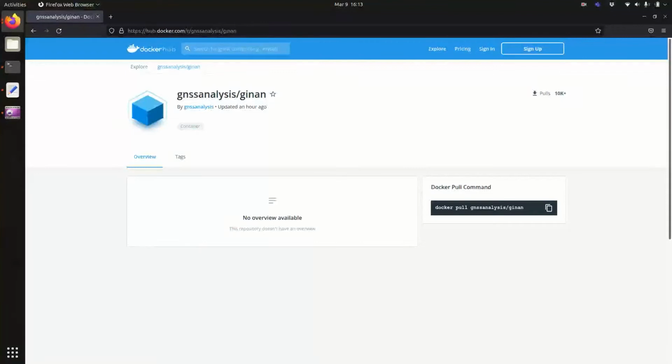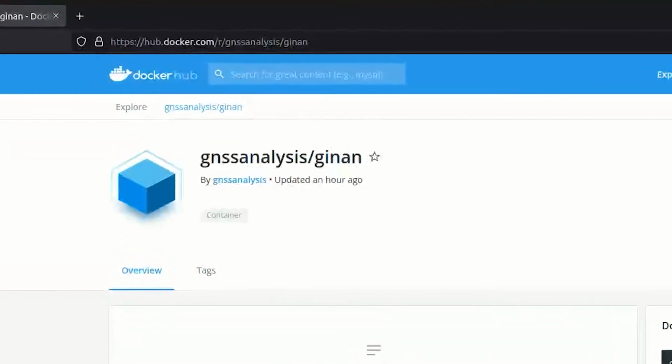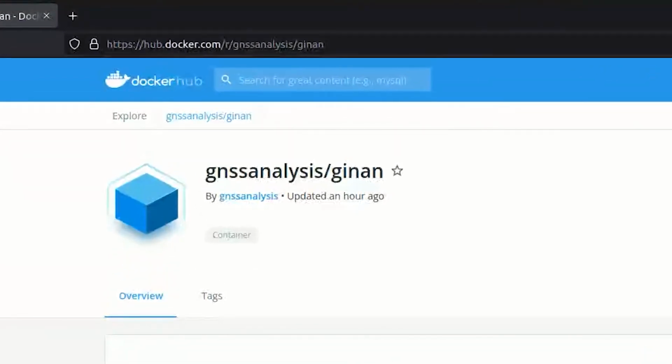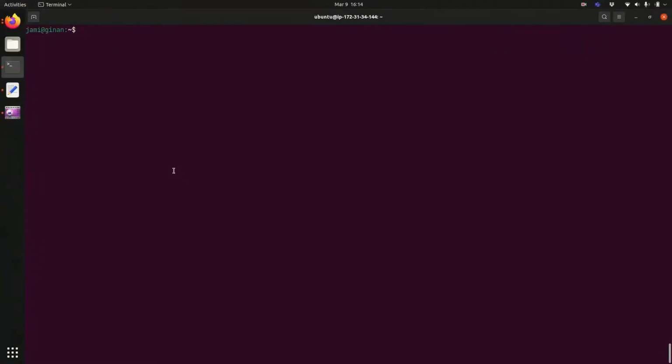Ginan developers built a Docker image that contains all the necessary libraries with appropriate versions to run our software. The Ginan Docker image is available from Docker Hub, which is a repository of Docker images. In this video, we will go through how to pull our Docker image and run it using Docker. To use our image, we will first have to install Docker.